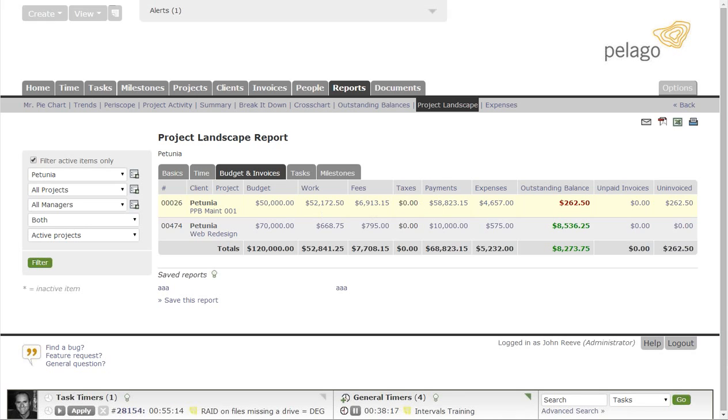We see the fees, and then we see the payments they've made. And now we see the outstanding balance. So at this point, the project is pretty much done. We just have to decide, are we going to try and collect on that $262 they still owe us, or are we just going to say, hey, this is a $58,000 project, we're just going to let it go.